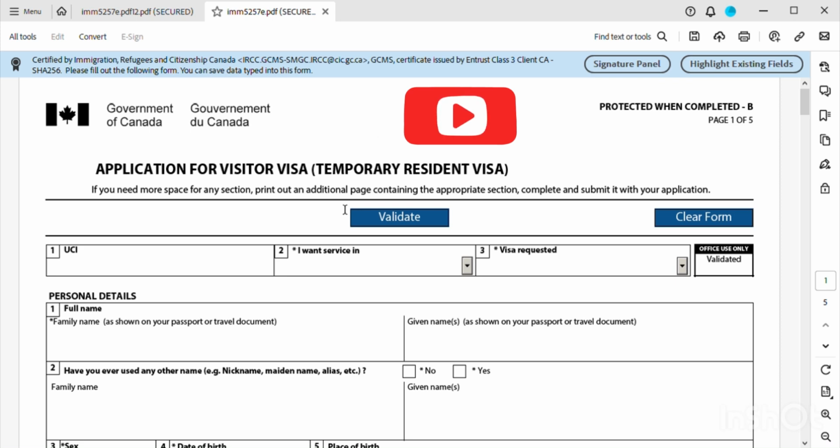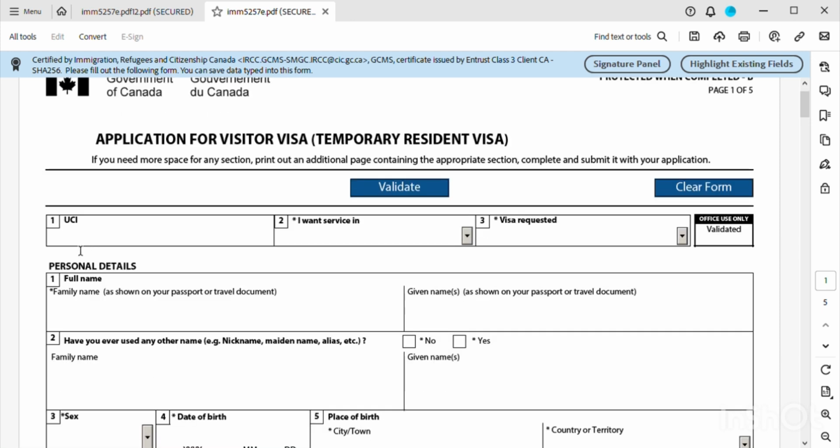So guys, we're gonna go step by step on how to fill the visa application form, like the one we would call a temporary resident visa. So here we go. The first one is the UCI. In full it goes like the unique client identifier, the number that identifies you.